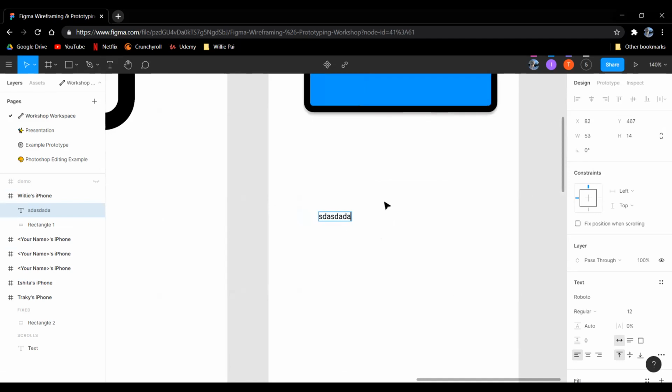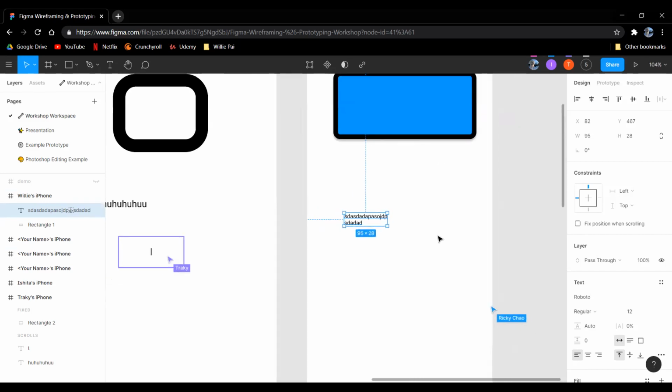I can just type whatever I want, and you can see there's a blue outline around the text. That blue outline expands as we type, and there's no set width to it. So it'll just keep it as one line unless I hit Shift Enter, and then it goes on to the next. But another useful type of text is the area text.